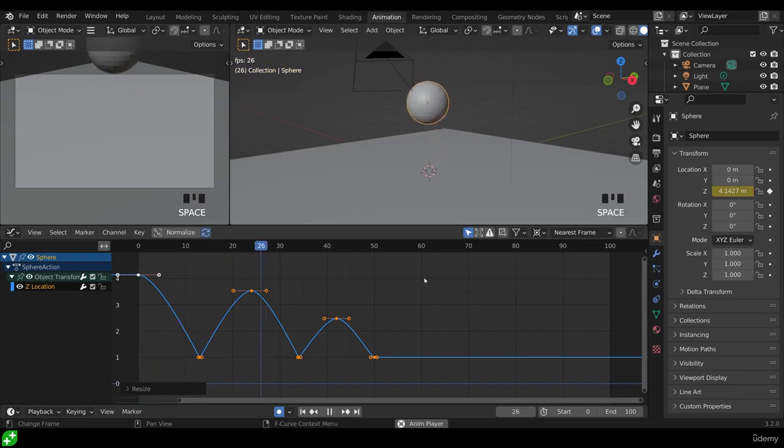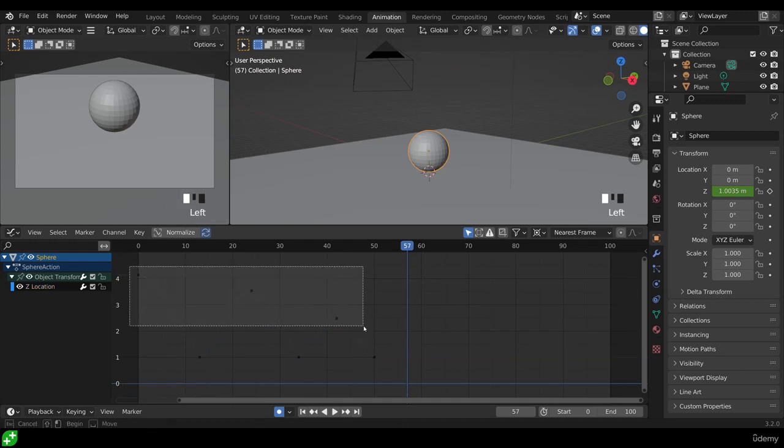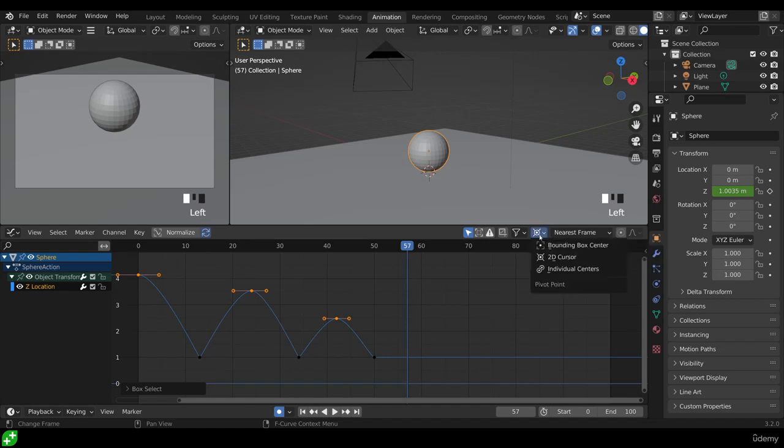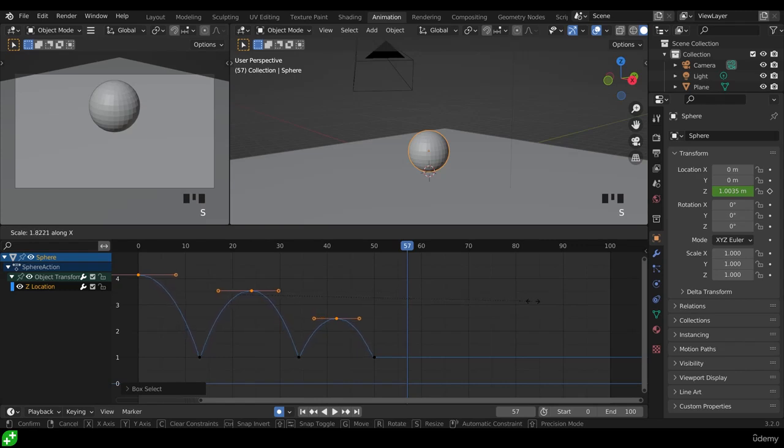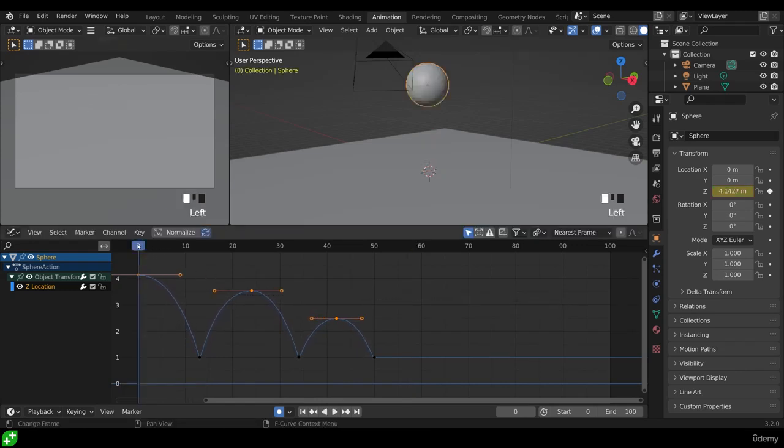So let's see what that looks like by pressing play. That's not too bad. It seems to be falling at the right rate, but these top keyframes are a little bit sharp still, and it doesn't stay at the top of the bounce long enough. So if I select them all, change my pivot point to individual centers, and then press scale in the X, I can make this much wider, and now play it, and it looks like a bouncing ball.